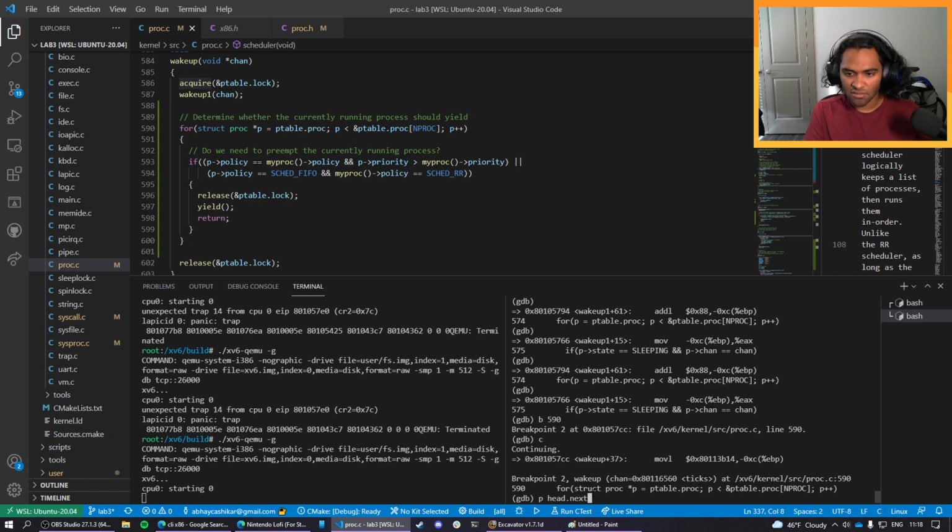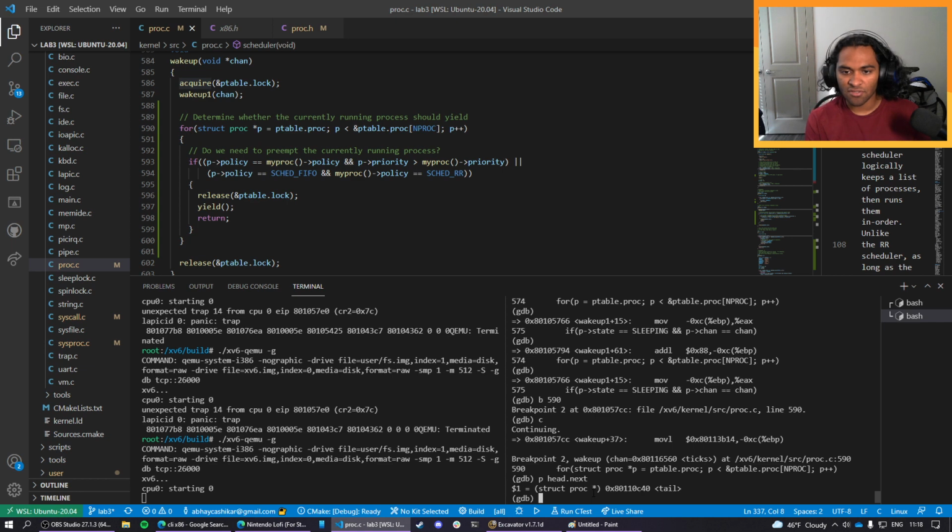I actually want to see. Okay, so there's nothing in the FIFO queue right now, which makes sense. There shouldn't be anything, because on just the boot up process, nothing is actually set to FIFO. So that makes sense. So yeah, I guess it makes sense that nothing would happen in there.